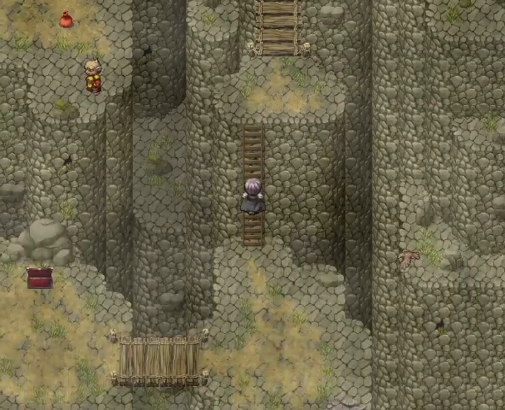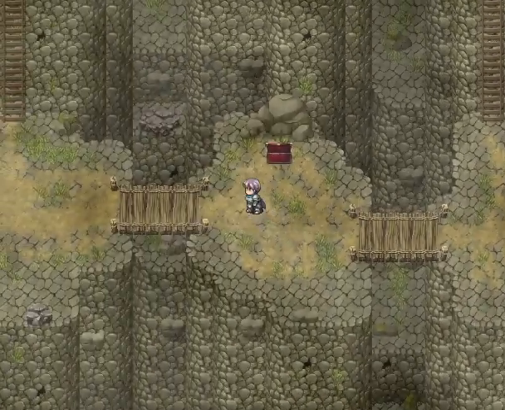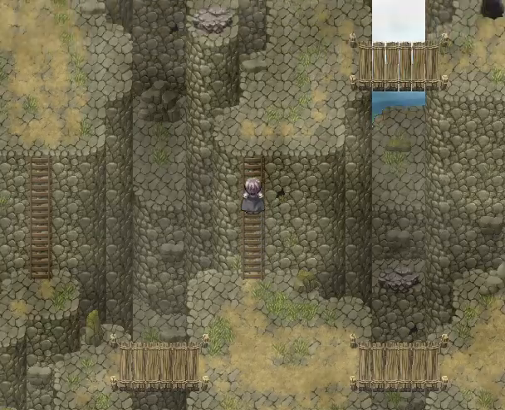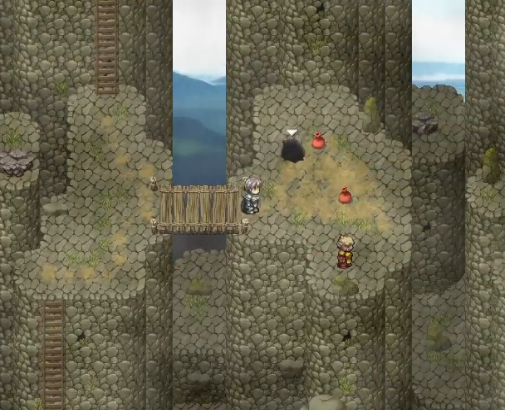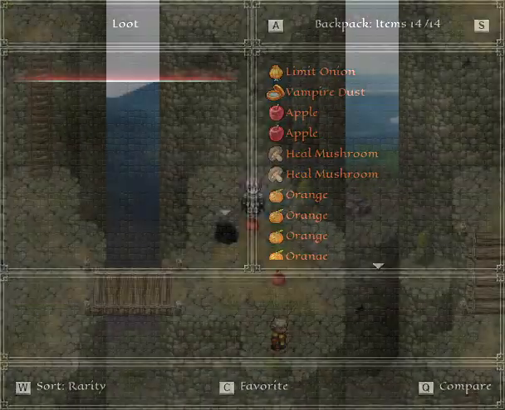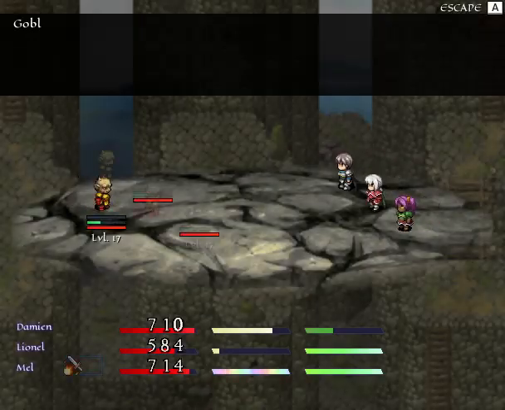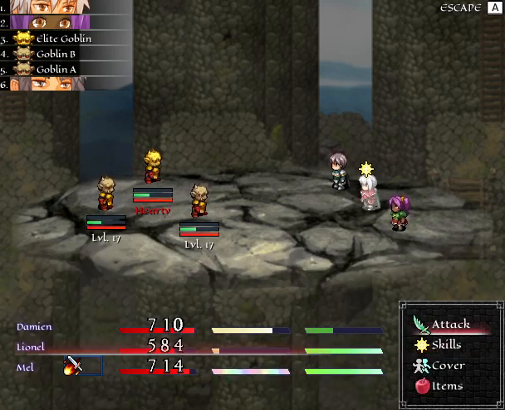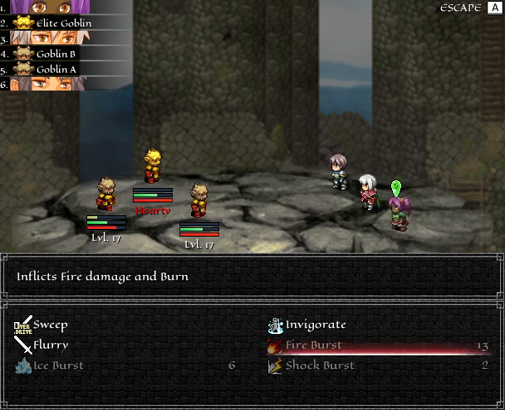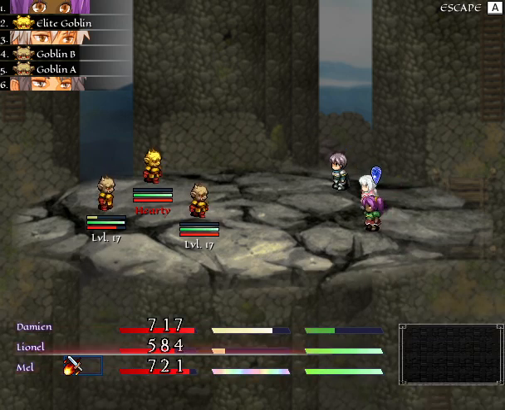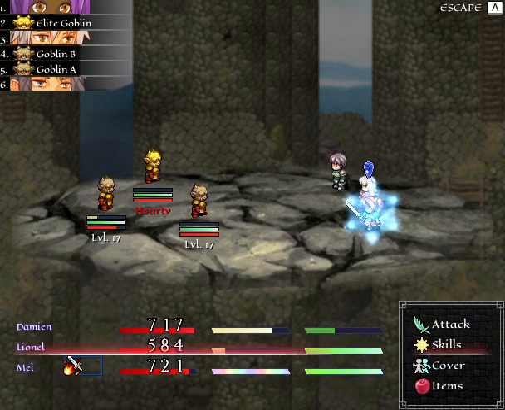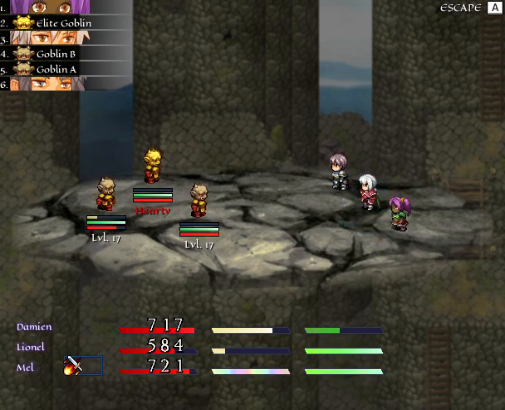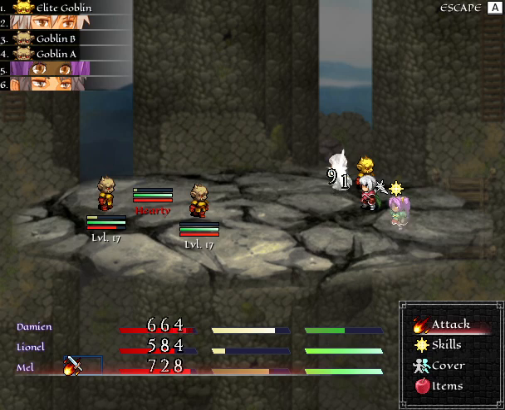I'm actually impressed that we haven't needed to use as many healing items as we might have otherwise. But I think making good use of regen armors and... Oh, okay. A hardy goblin. Enemies have more HP. Yeah, making use of regen armors and the cover ability has been a good way to keep us going without needing to rely too much on healing items.